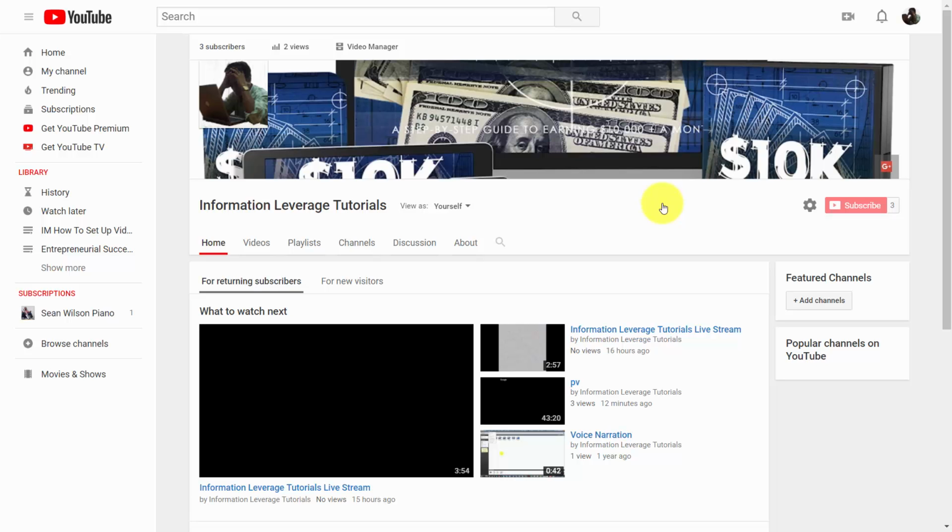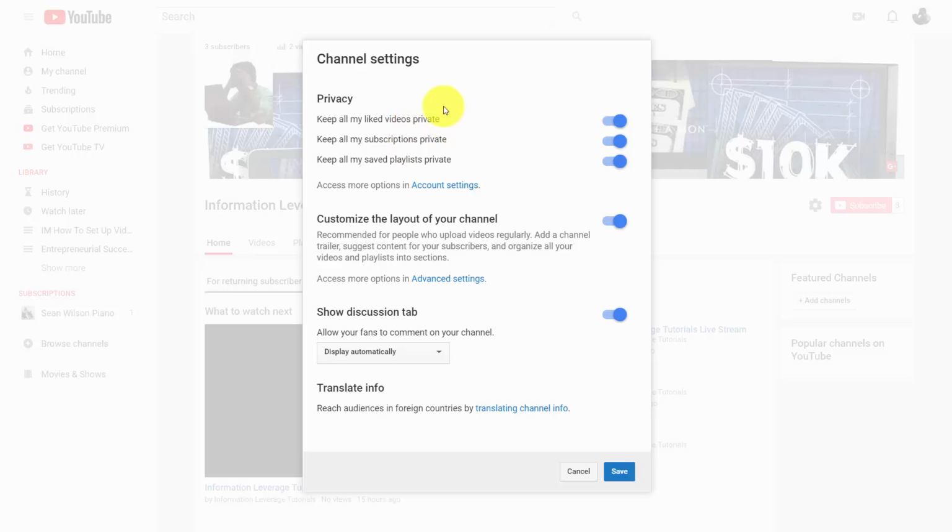Now, the first thing we're going to do is we're going to go to this gear. And you want to make sure that all of these settings are the way that you want them if you want to keep the default settings. Once you've done that, you'll then click Save.